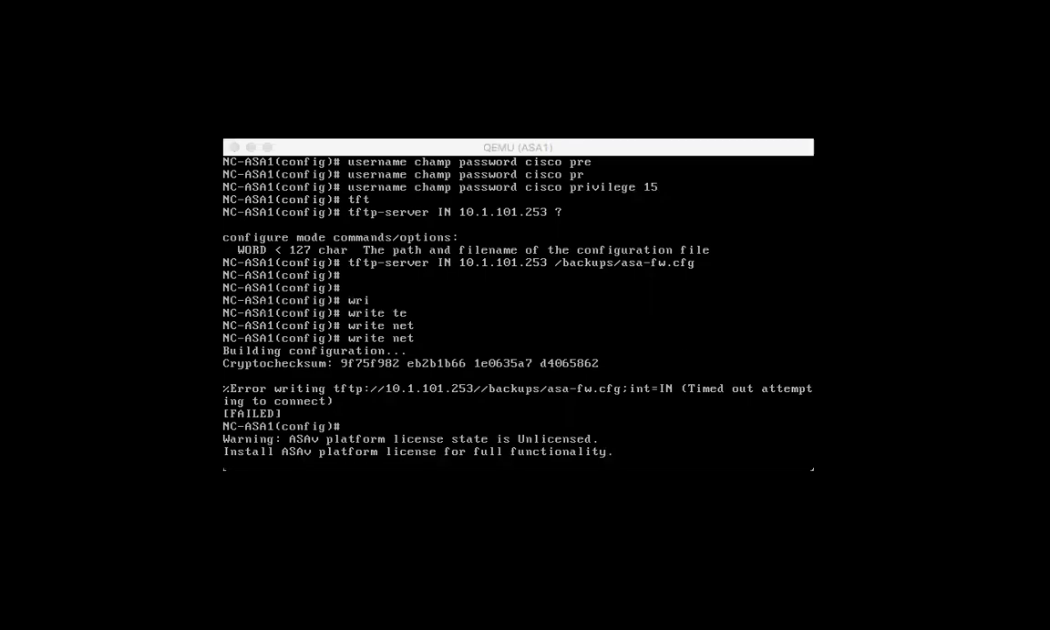Next task is to configure ASA as an NTP client, and configure R1 in this case as the NTP server. It means the firewall should synchronize the time from the NTP server. As you see in this diagram, R1 is going to be your NTP server, and the firewall is going to be the NTP client.